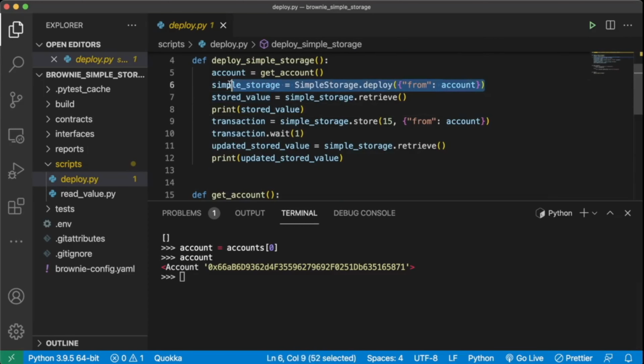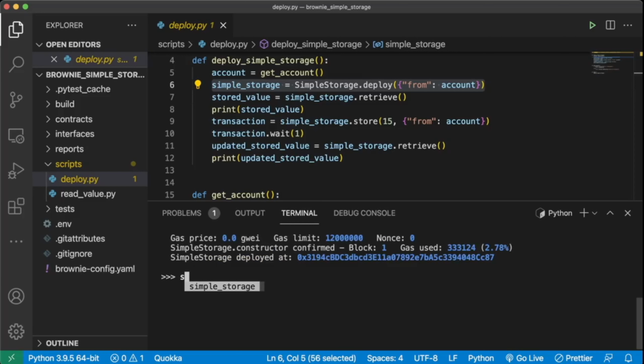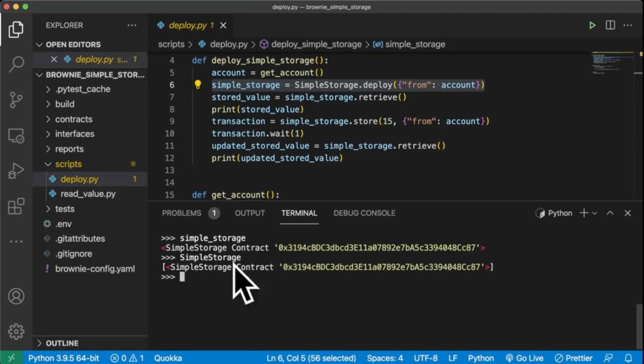So we can literally take this line, copy it, paste it in here, and you'll see exactly the same thing that happens as if we ran our script. We get a little transaction hash here, and we get a simple storage. Now, if I type simple storage, the simple storage variable now has a storage contract here. If I type simple storage, you'll see I now have a contract in here.